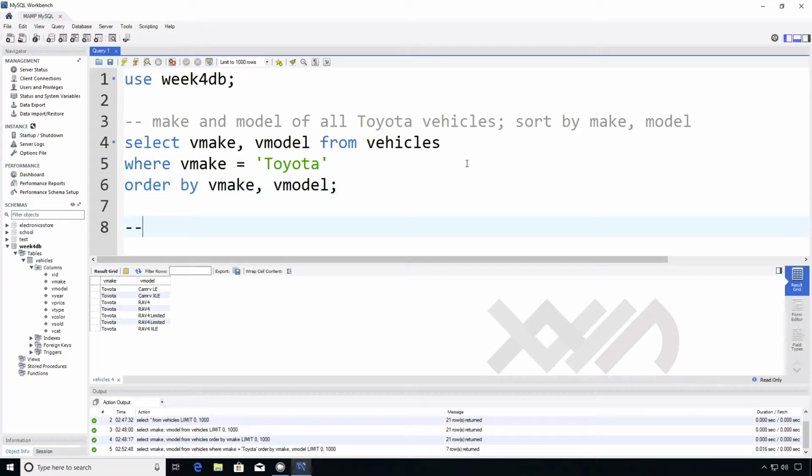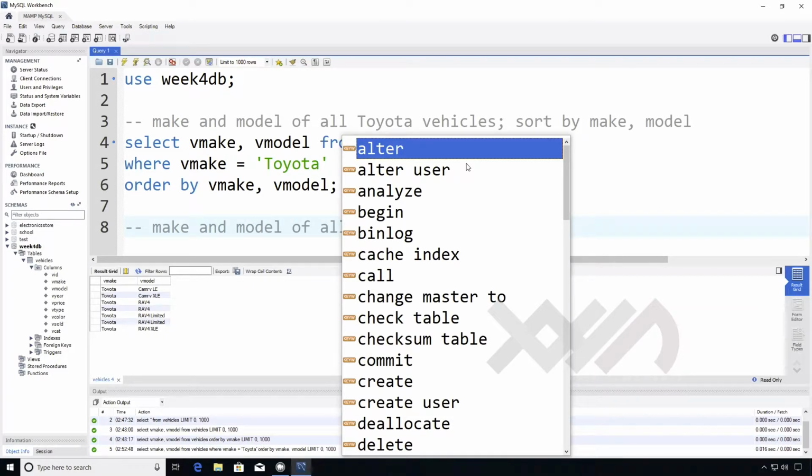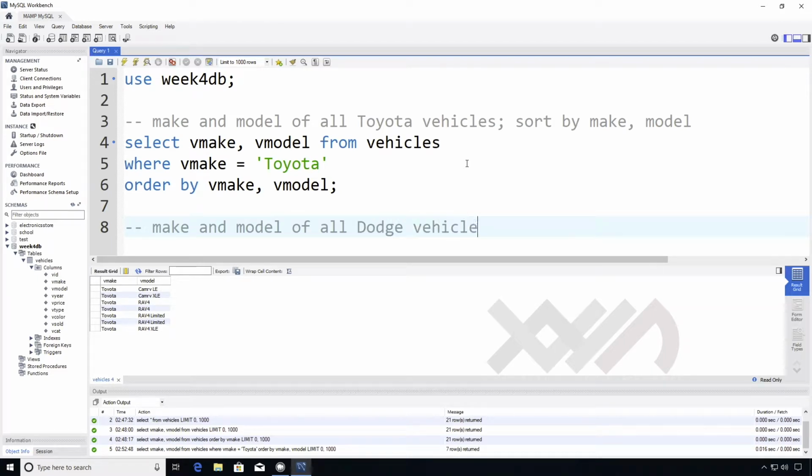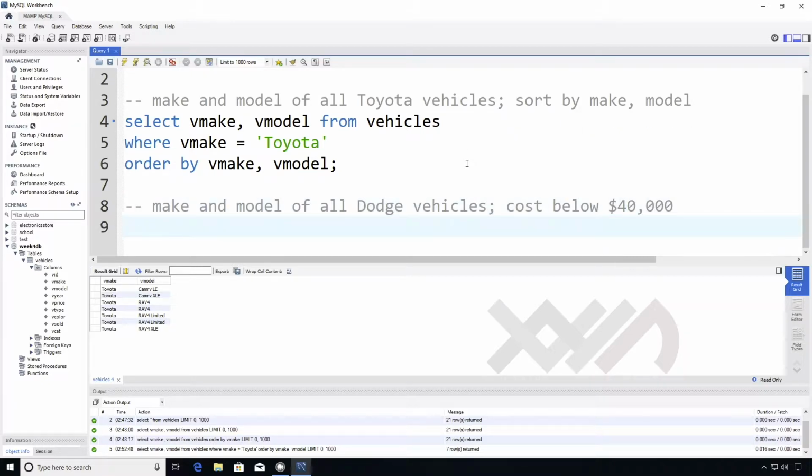Let's make another one. Pretty much the same thing, make and model of all Dodge vehicles. But this time, I want vehicles that cost below, let's say, $40,000. So Dodge vehicles, doesn't matter, trucks, minivans, what have you, but they've got to be below $40,000. Okay, so select. Actually, let's include make, model.